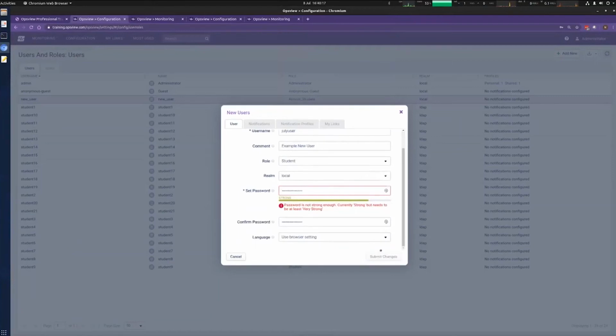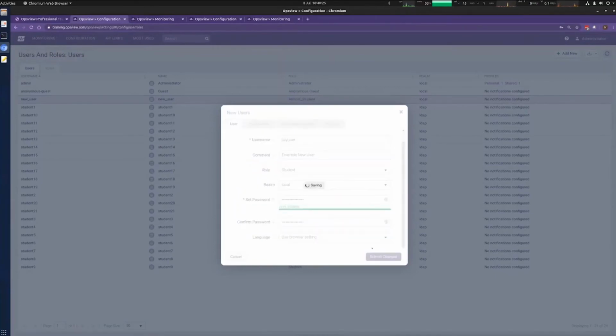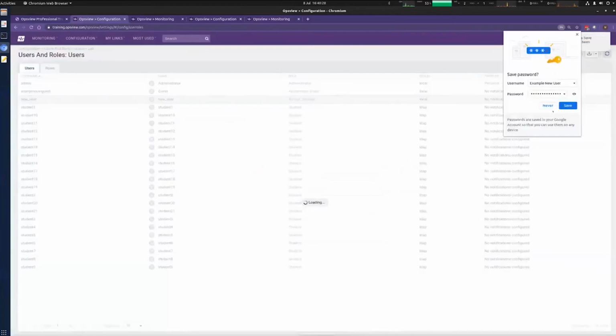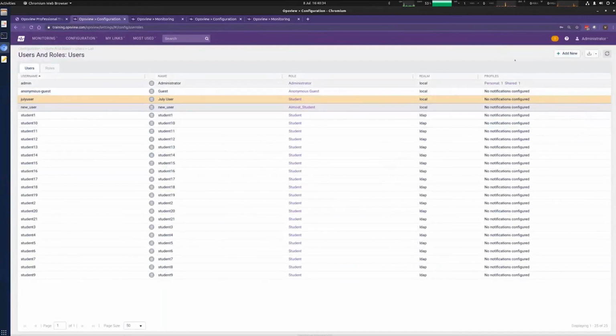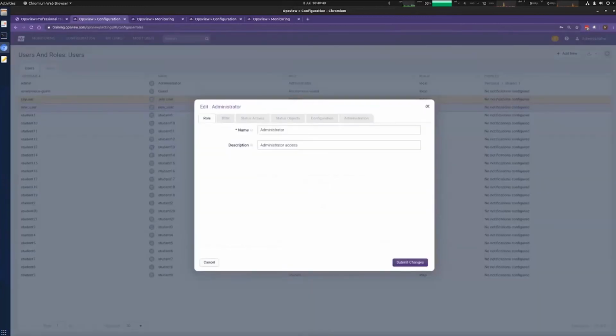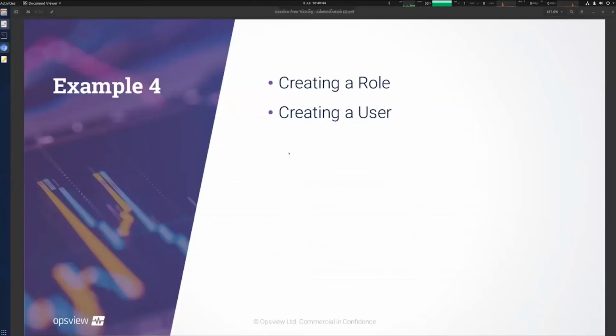So whatever options I have in that role, this new user has just picked up. And if I was to log in with this July user, you'd see slightly different options to what you see right now as me with my administrator user and all privileges. So really easy to manage.